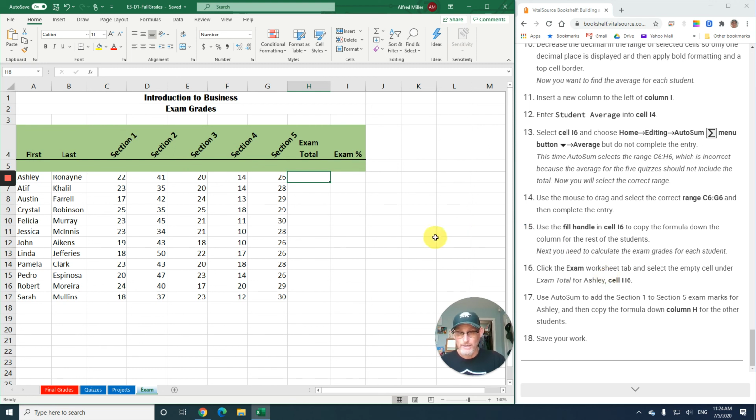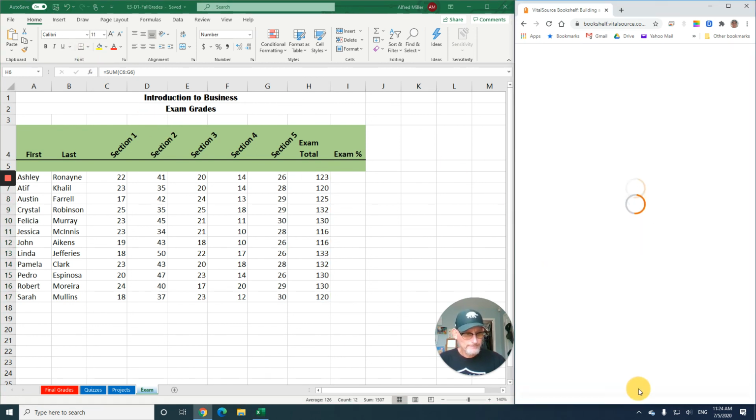So this is practice, right? We're in square H6. We go to Home, Editing, AutoSum. That's the correct range. Click my check mark. Point to the fill handle in H6. Double click. There's the rest of my answers, and it says to save my work. I'm going to go to the next portion of the book now.